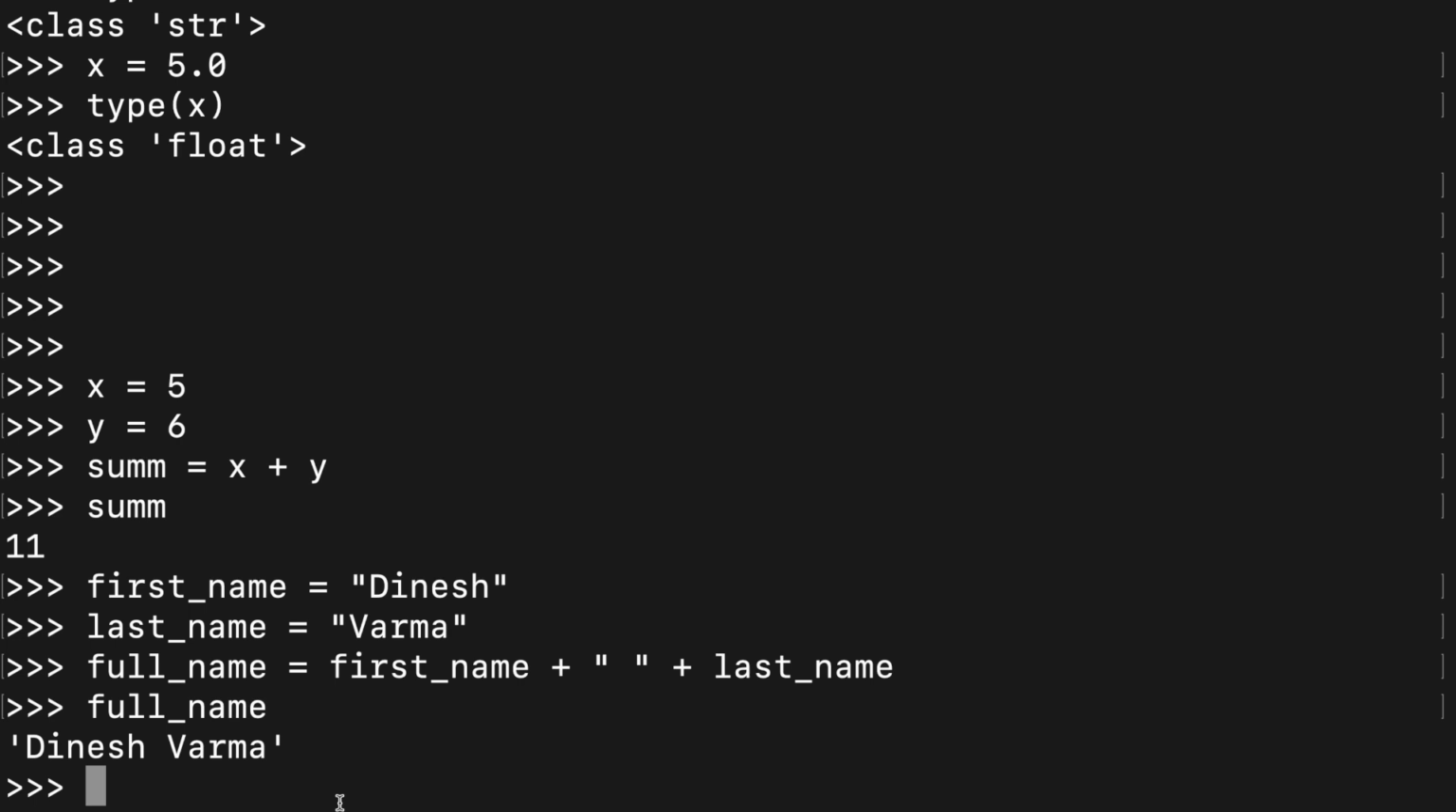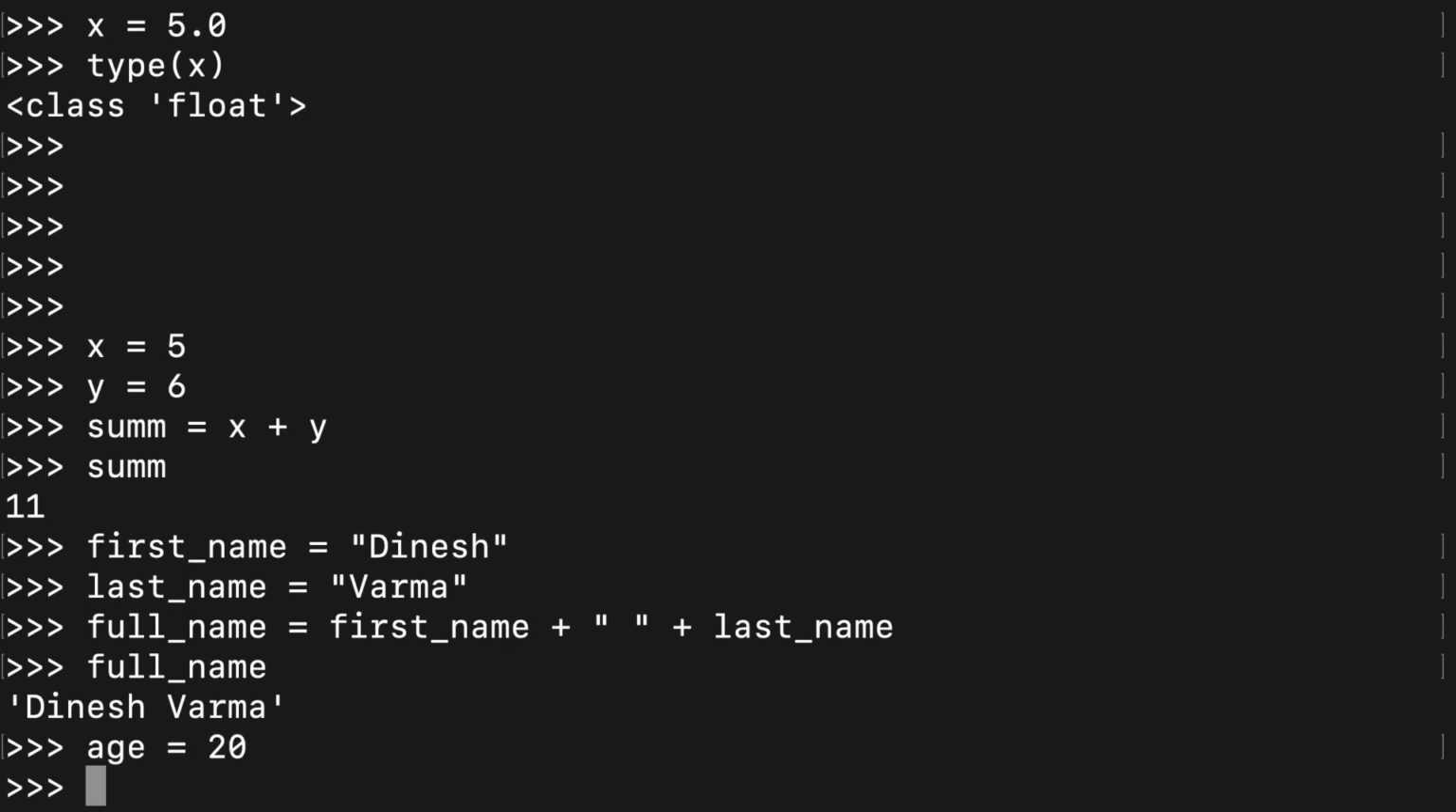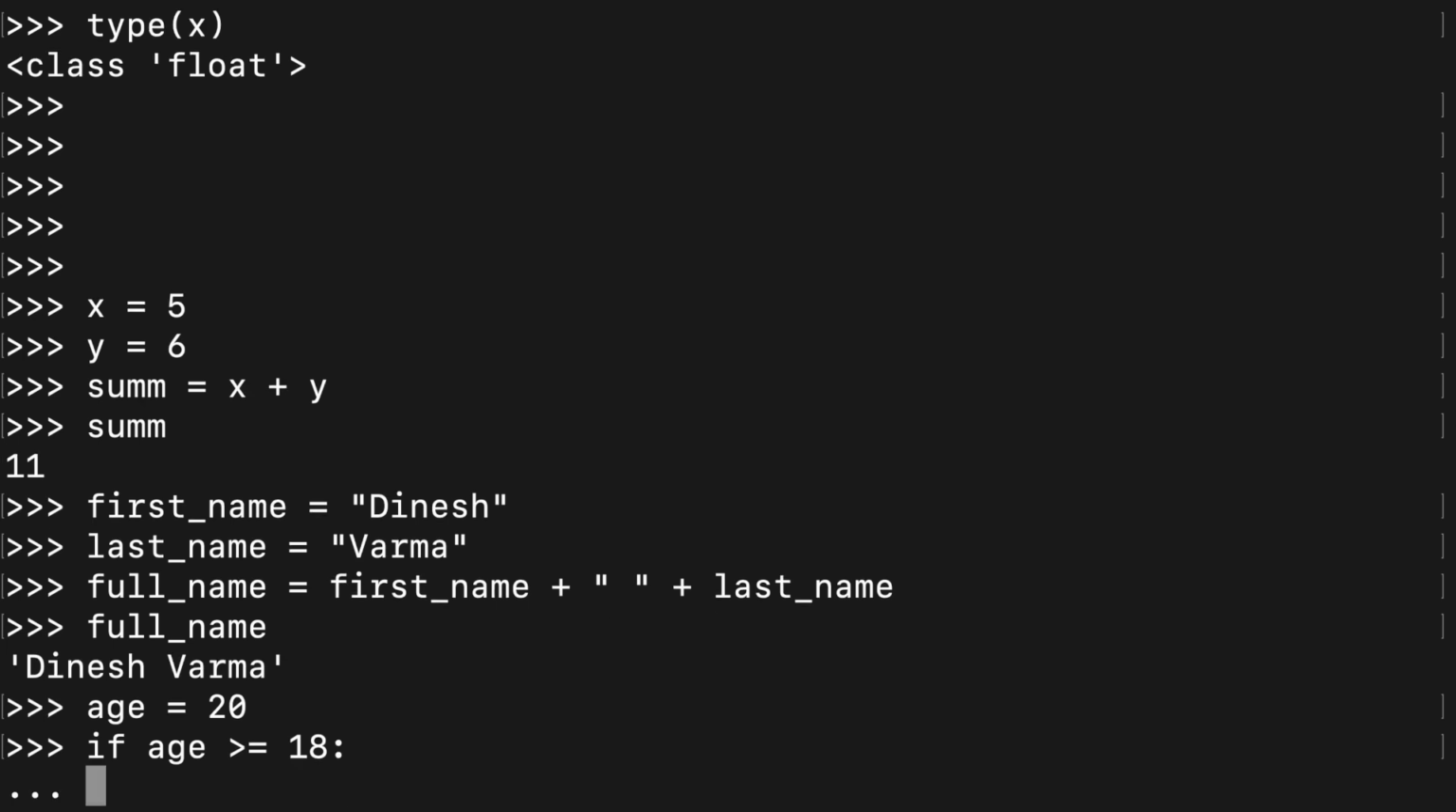Variables can also be used in conditions. We will talk more about conditions in the upcoming videos. But let's assume that you have a variable named age which is assigned the value 20. Now I want to use a condition that if age is greater than or equal to 18, then print adult.